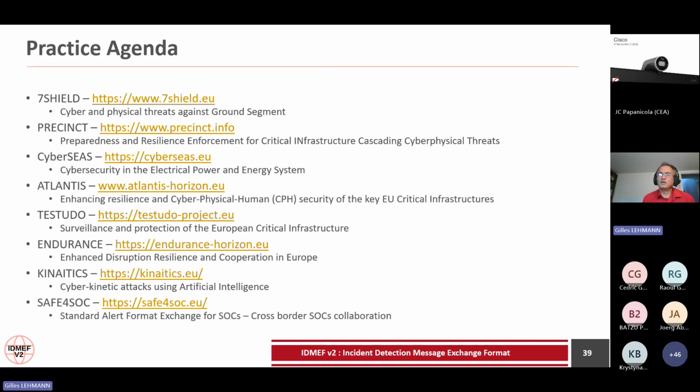So now we will present some projects where people have been using 7Shield.